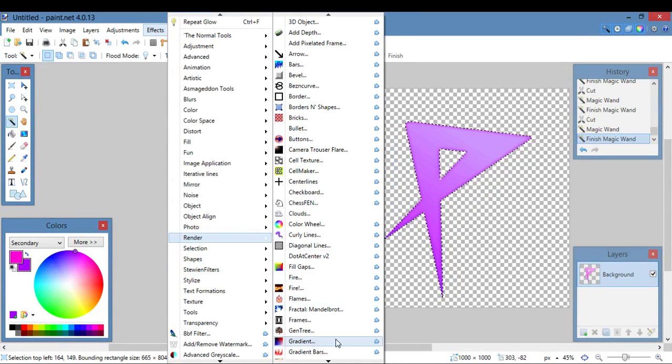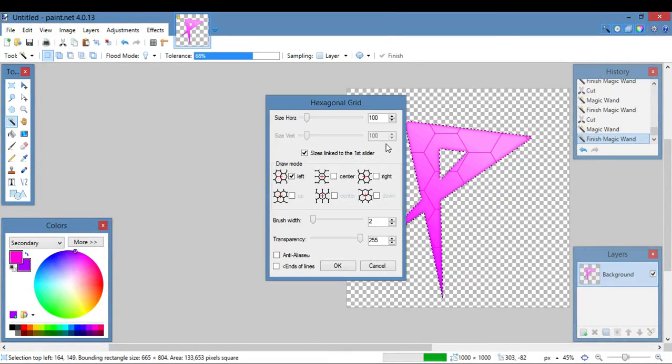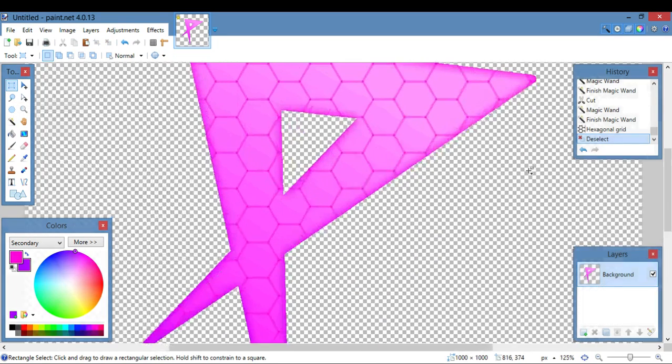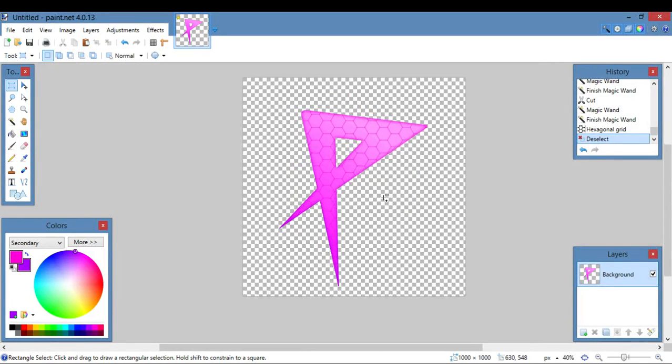Photo, no, render. Now what I usually use is hexagonal grid. I like this. And I usually just change the transparency so you can kind of see it, but kind of can't, you know. You can change the width of the hexagons. That looks alright. I probably should have added the hexagons before, then added the glow, but that is alright.